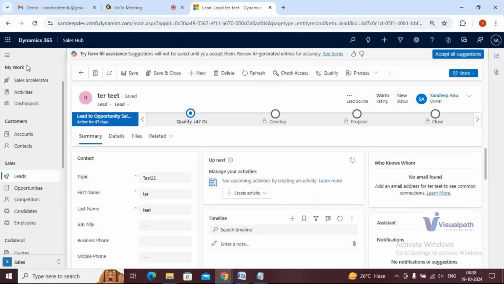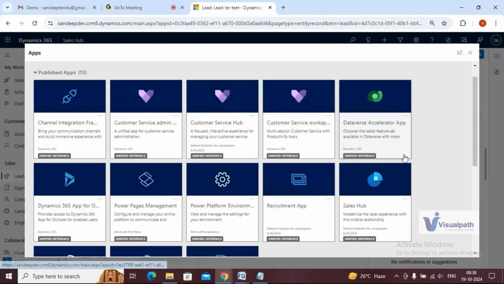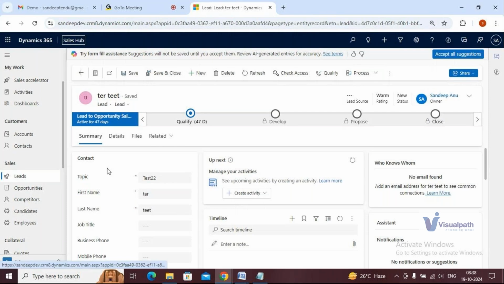The UI will be the same, so it will not change for different model-driven apps. We can create many model-driven apps based on your application and requirements, but the UI is the same. You need not worry about the styling and the design of the forms in Dynamics CRM.